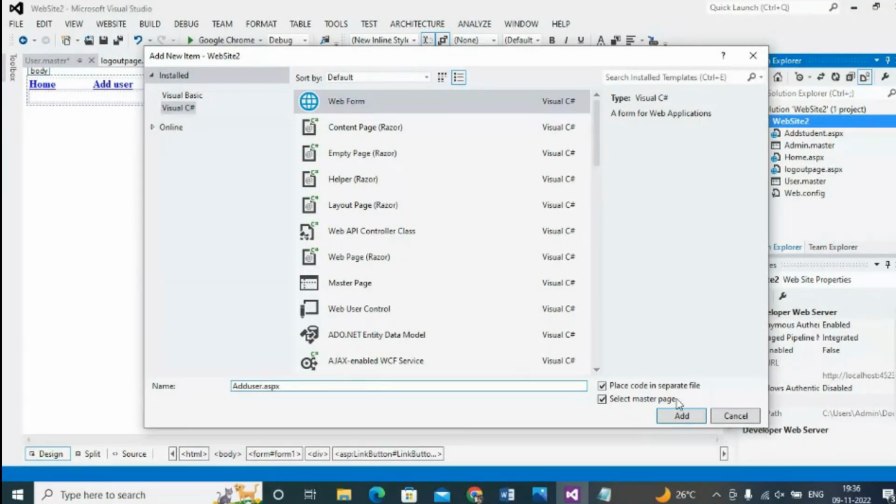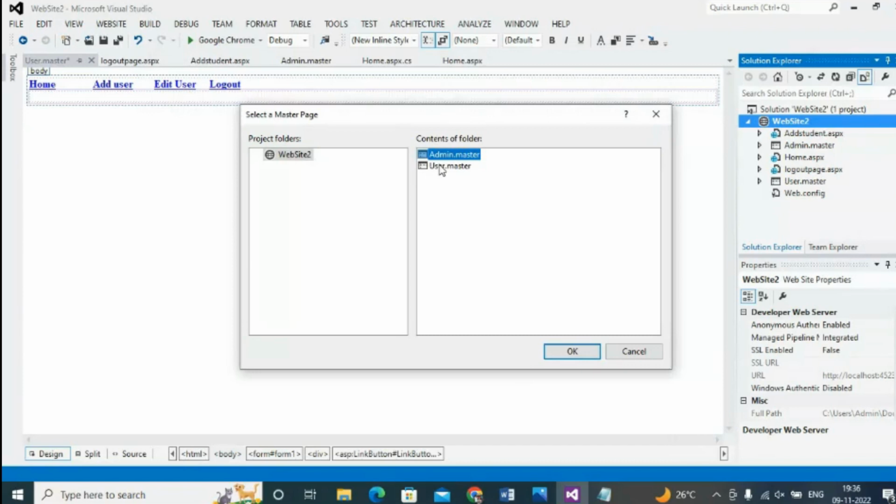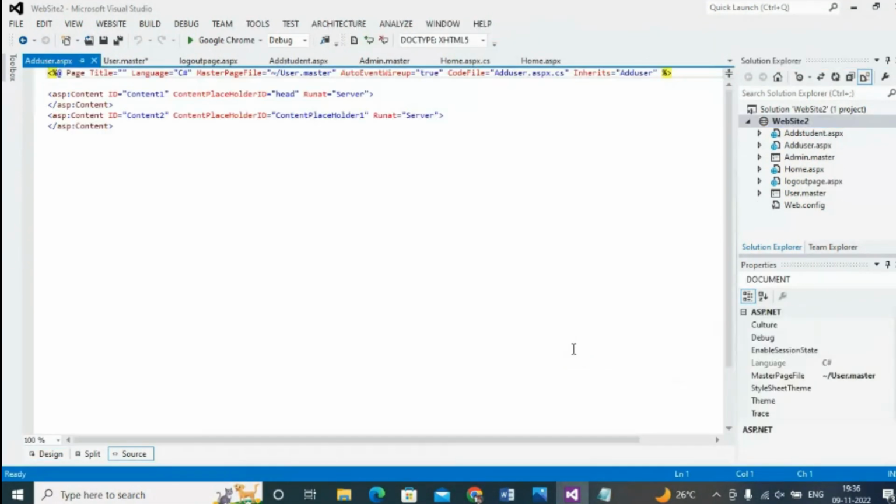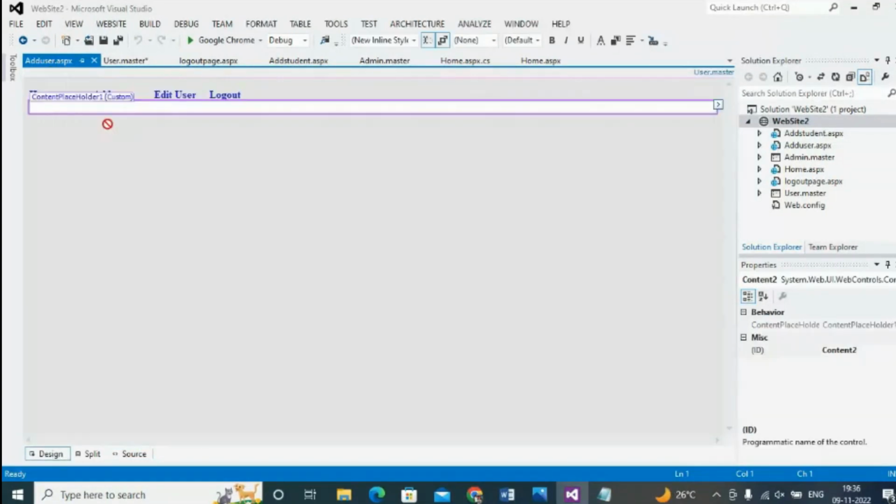Okay, so select the master page, click on add, and then select the master page that you have created. This is user master. See what will happen. I have added a page, and if you go to the design, you will see that all the menus that have been added in the master page are coming in this page. So you don't have to add the menus. Now I can just create this page only.